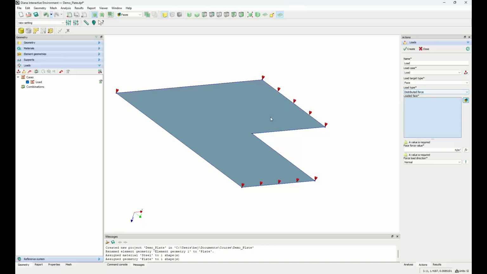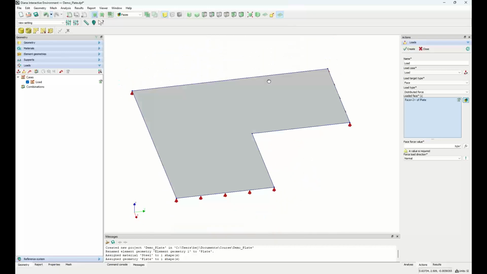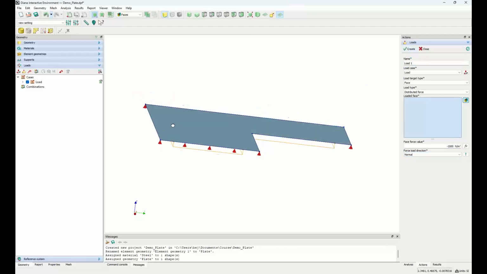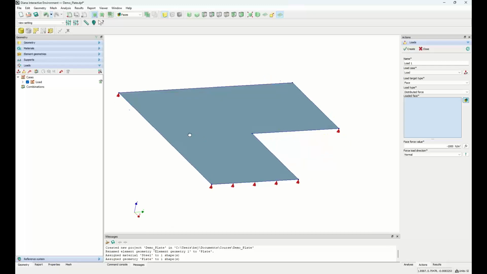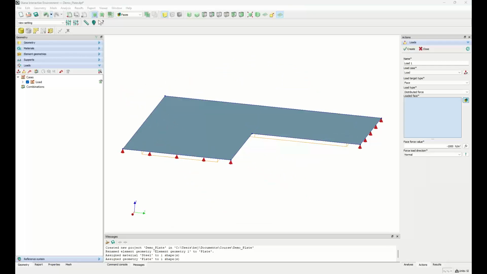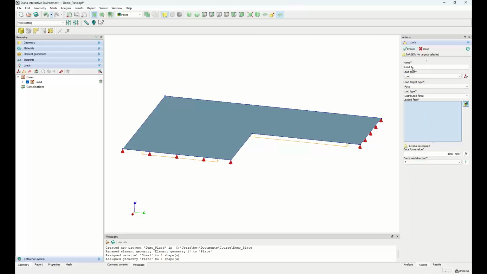Load, add, distributed force, like that, and I want it to be -1000, normal. Okay, and create, apply. Something is wrong. Make sure that I do it. Create.